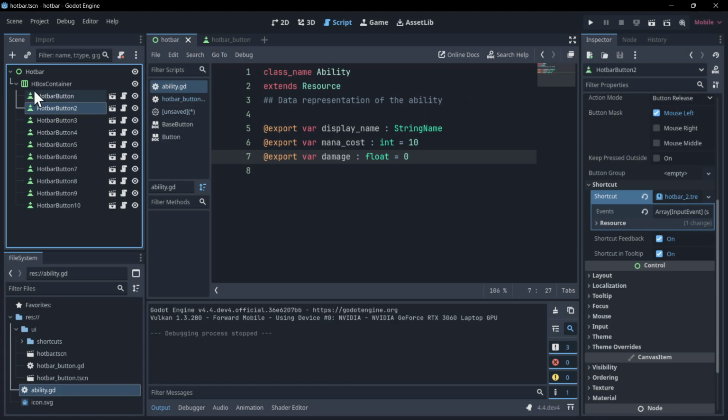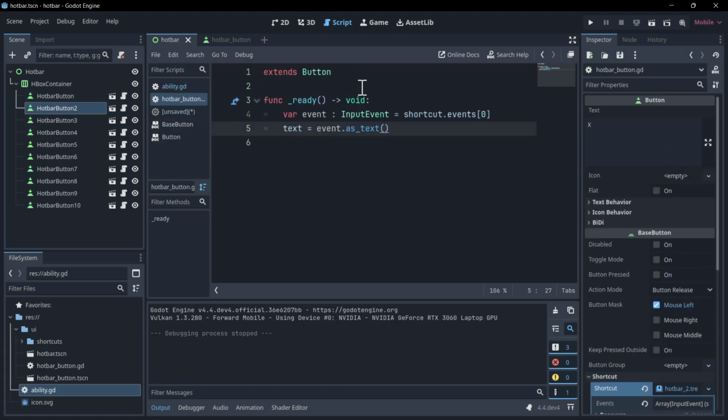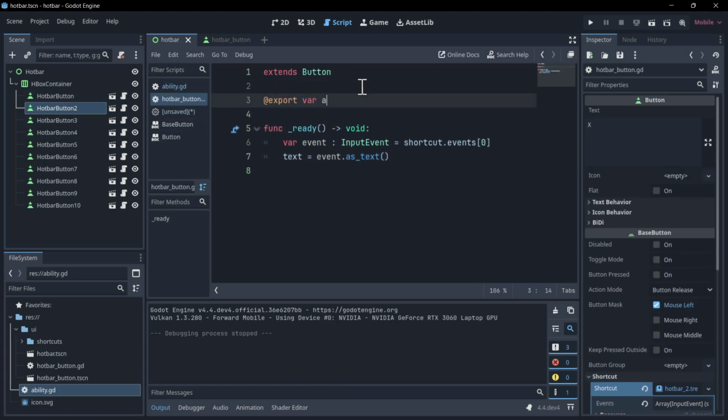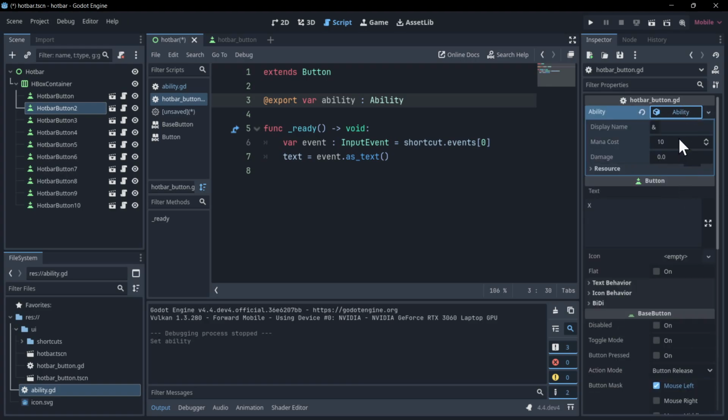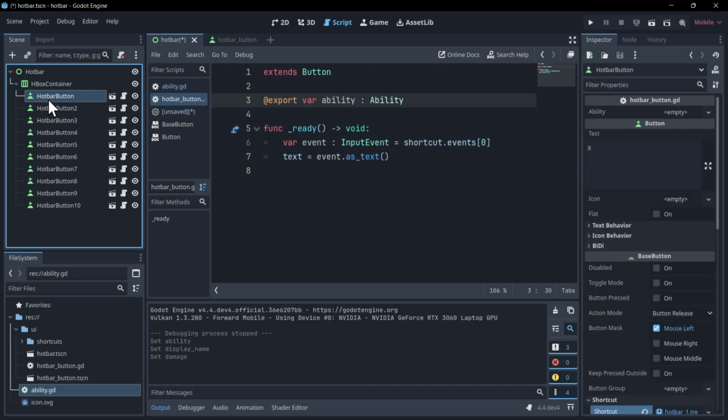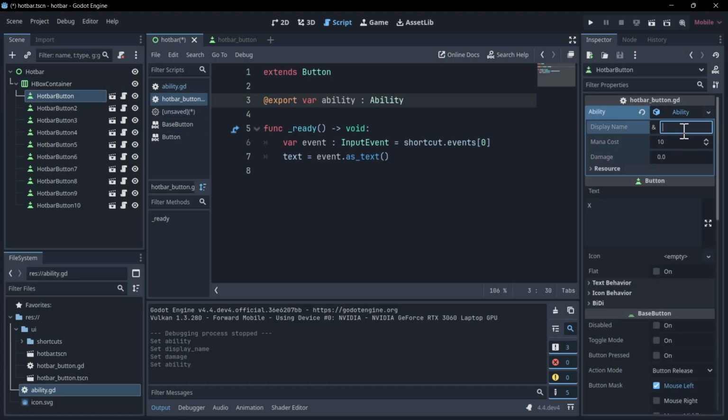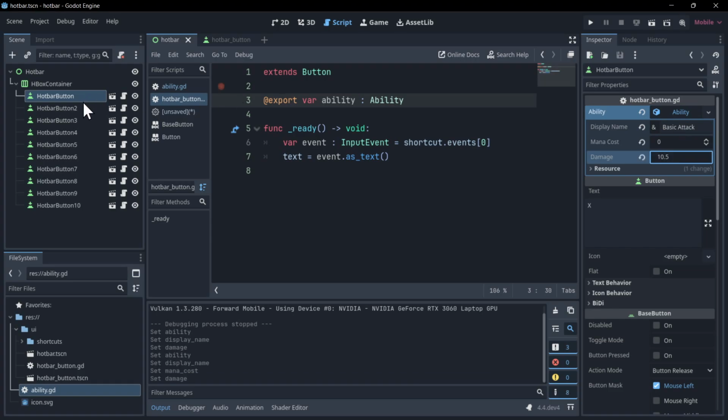So anyway, if we go to the hotbar script now, we can export var ability. So this will be the resource for an ability, and we can assign that into here, or during the game if we have a script that assigns abilities to these things. So we'll have a new ability here for hotbar 2. So this will just say fireball, mana cost 10, damage 1000. And then in the first button, we'll just say new ability, basic attack, mana cost 0, damage 10.5. Let's just go with that.